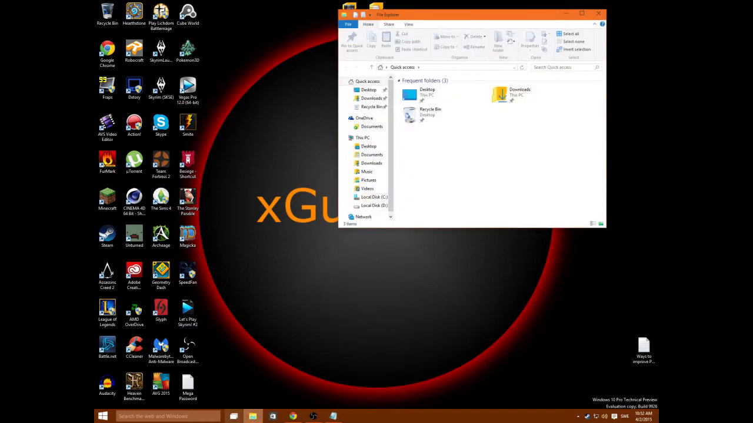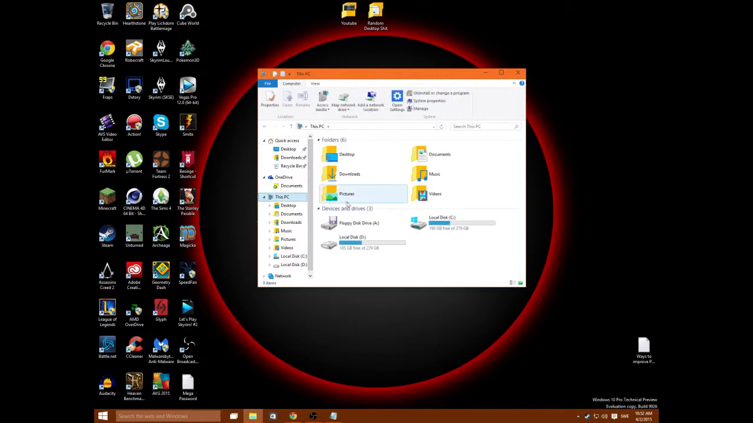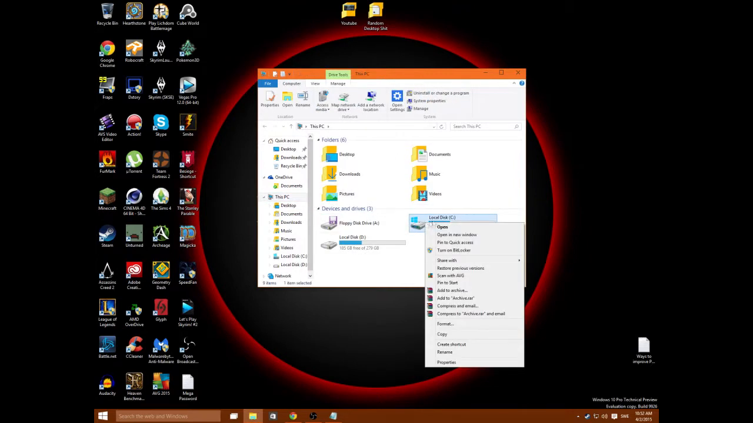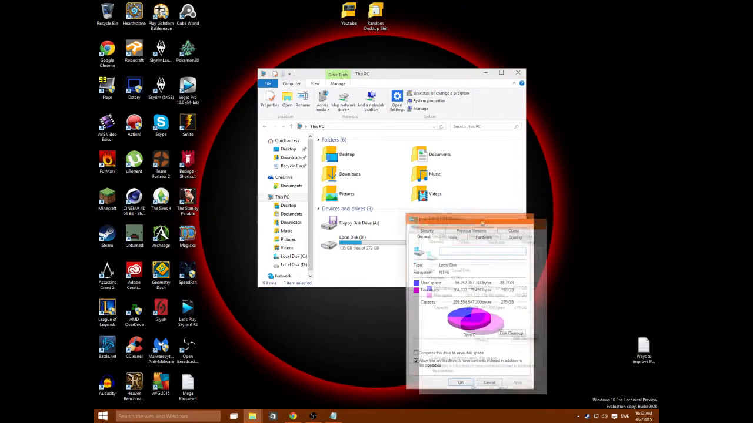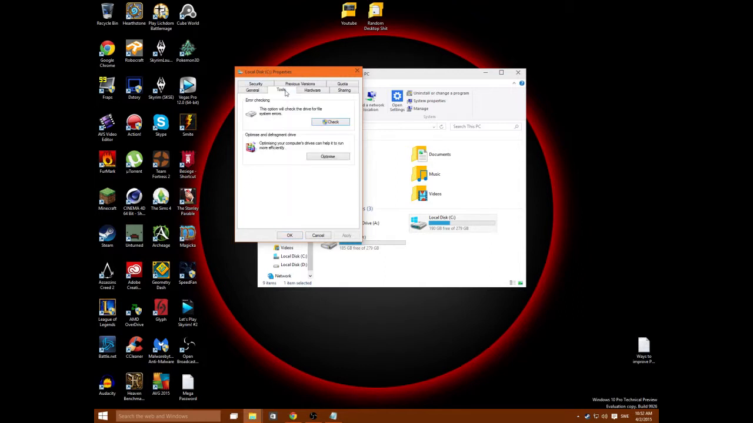Tip number 6 is defrag your hard drives. To do this, the easiest way I have found is just open your Explorer and go to This PC and right click on the drive you want to defrag and properties. Here you go to tools. Here you can do an error checking. That's good if you haven't done it. I recommend it. But for this tutorial, we're going to optimize and defragment the drive.